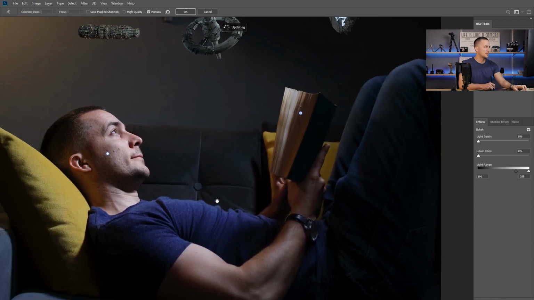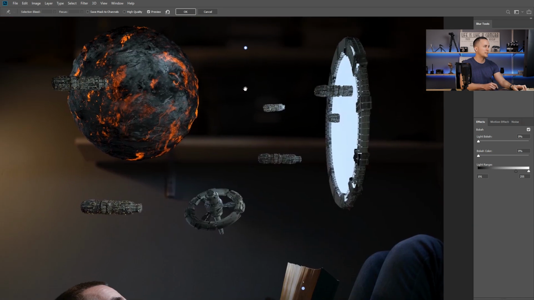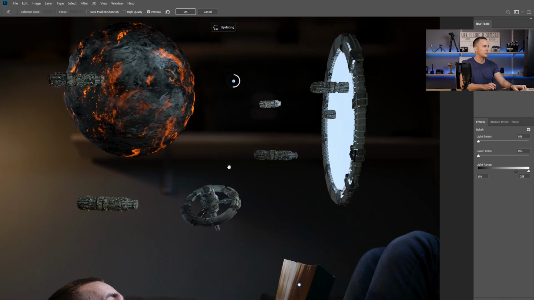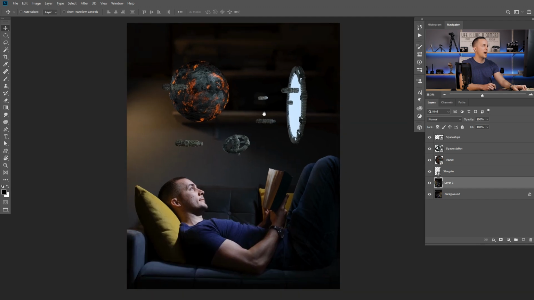So as you can see, this part is completely clean without blur, and this upper part is really cool. Maybe move everything down a little bit. Yeah, that's much better. I will press OK, and now as you can see, we have this really cool impression of depth of field. The planets are in front of the shelves. Everything is a little bit cleaner and better, at least for my taste.